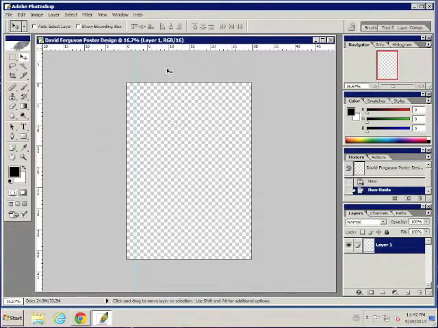Now this is purely a guideline, it won't show up when you're printing. We're going to then click on the top ruler here and we're going to drag down same way, and we're going to line that up with the ruler on the left to 2 centimeters as well.